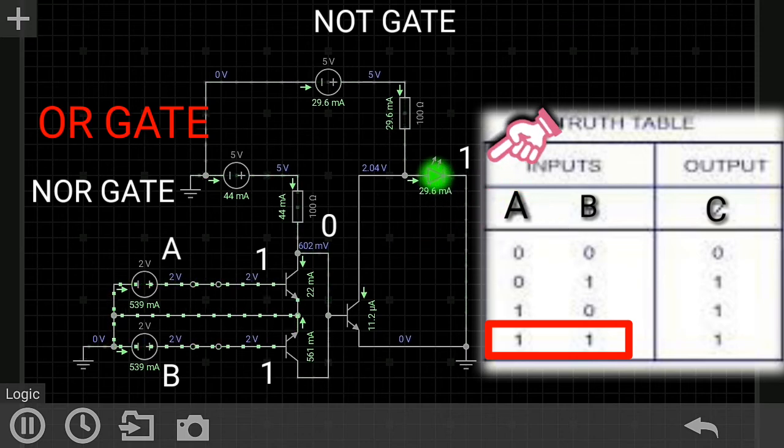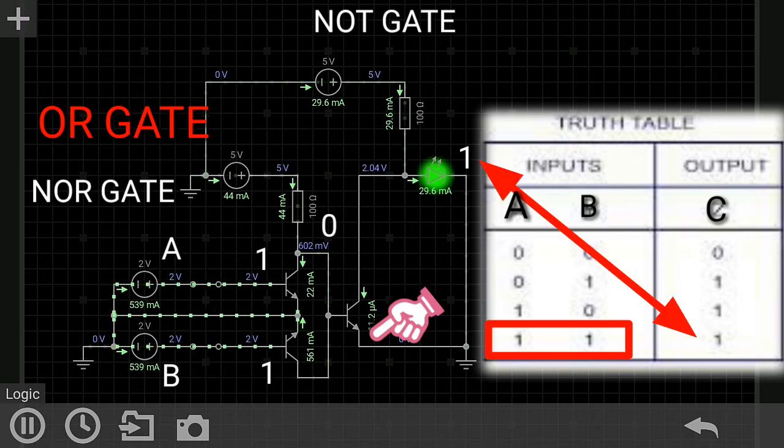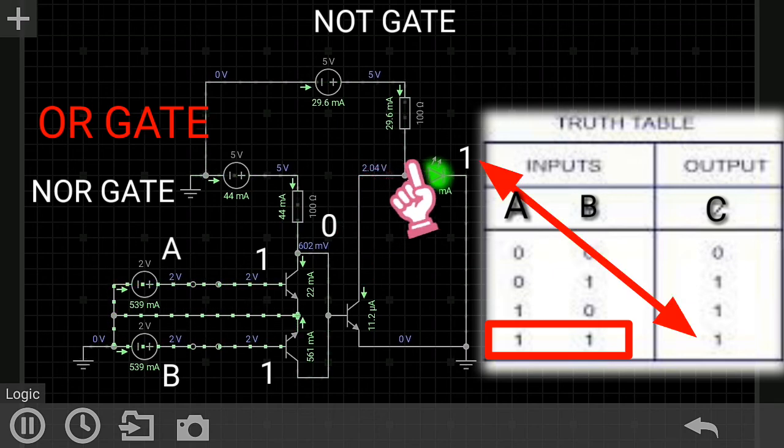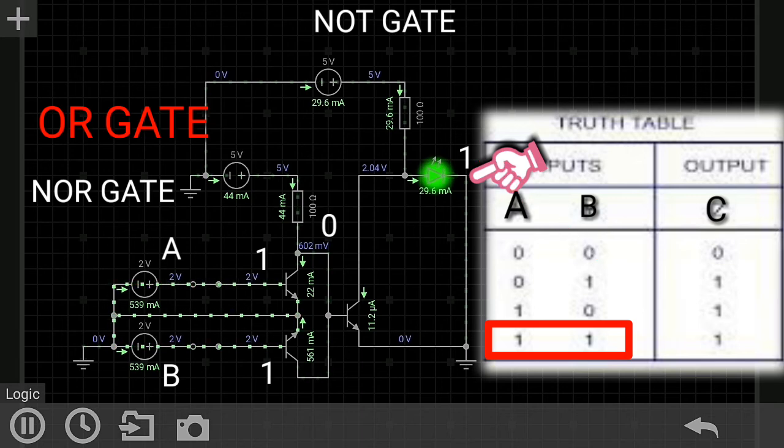Simply because the transistor from the NOT gate is acting like an open switch. So no current from the battery through the resistor flows to this transistor. So therefore, all the current just flows to the output, causing the LED to glow.